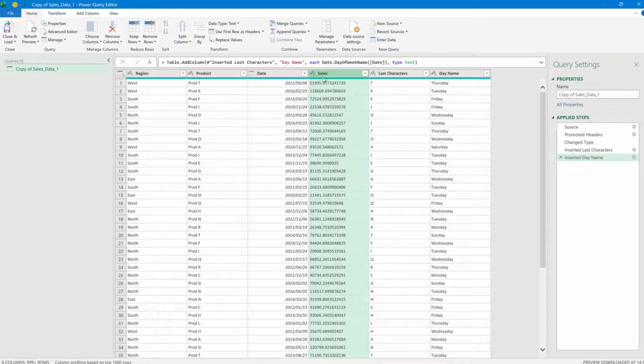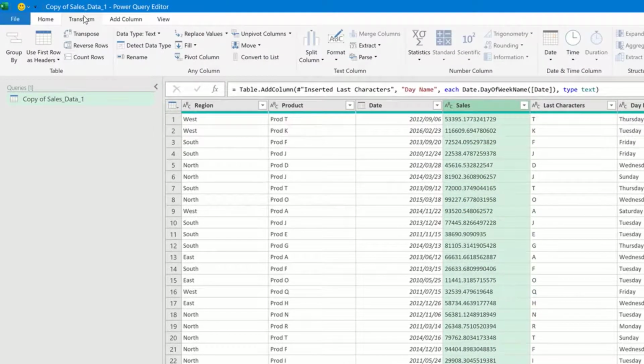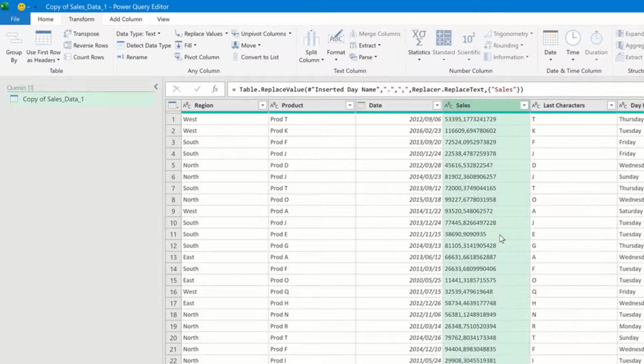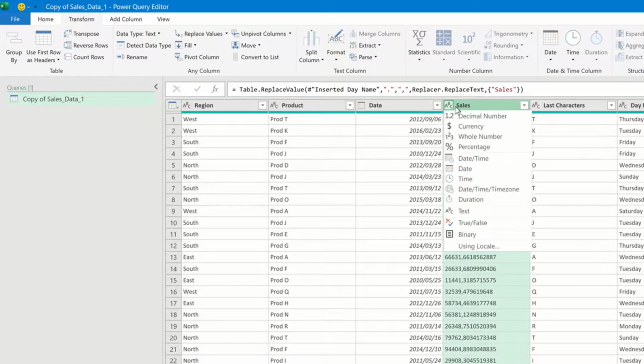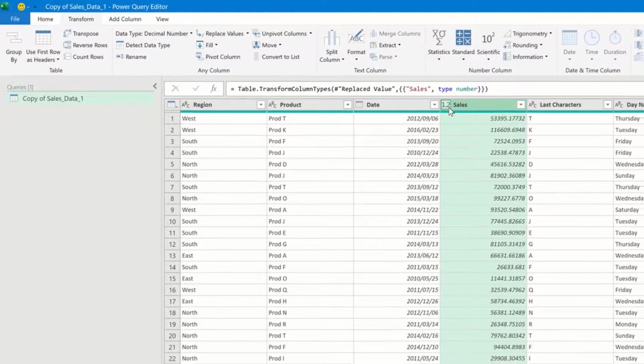What I need to do is to replace the full stop with a comma to make it a decimal value for my region. So I click on this specific column, I go transform, and I would go to replace values. And I'm going to say replace the full stop with a comma, and okay. Now let's see if I convert this to a decimal number now. And it accepts the change, and now you can see it's a numeric field.